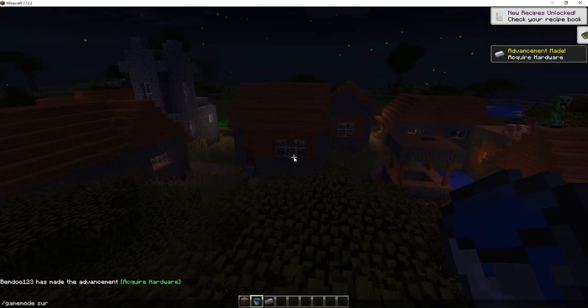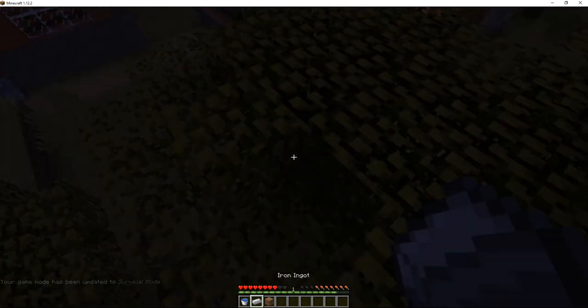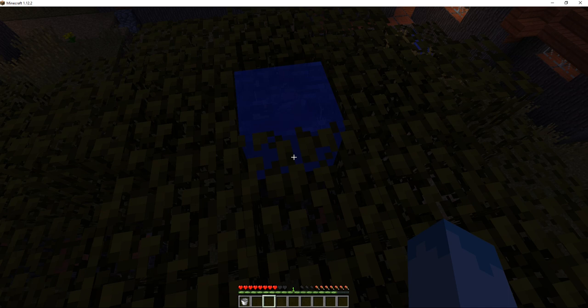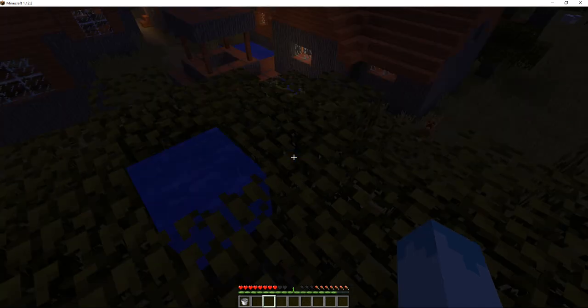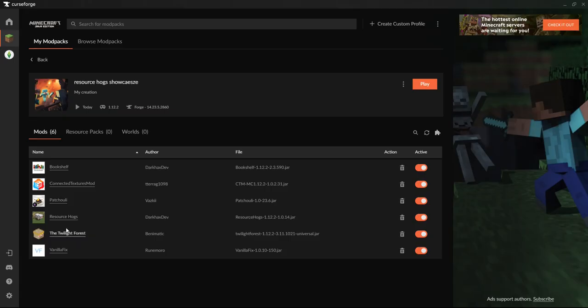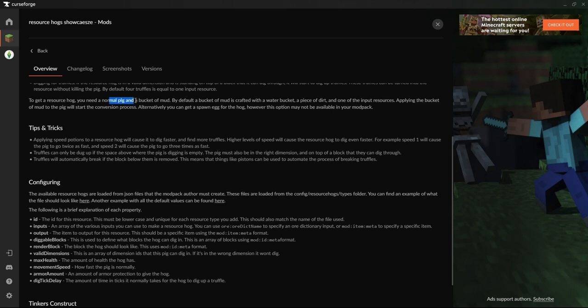Now, let's go into survival. Combine all of those. Okay, that's definitely not how you combine it. Was it even through crafting? No, you definitely did not do that. Okay, there's a creeper there. Wait a minute, let me check. I think this says how you craft the bacon. Normal pig and bucket of mud. Water bucket of pig. Yeah, but that's what I tried doing.